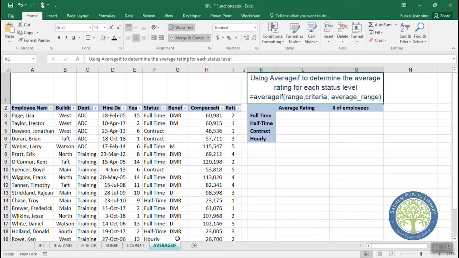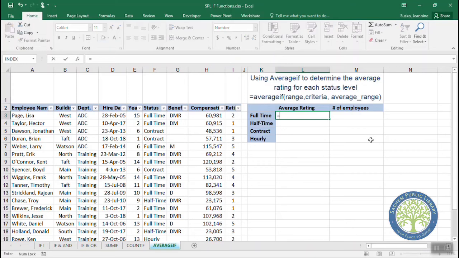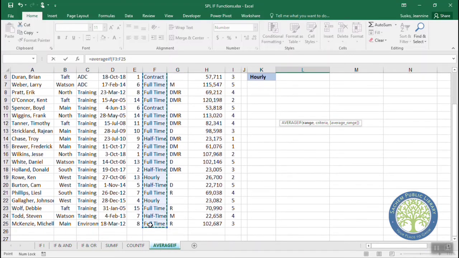So what we'll be doing is using average if to look in column F first for the full-times and find out what the average rating is for those full-times. So here's what it's going to look like. I'm in cell L3, and I'm going to start off with the equal sign, average if, open parenthesis, and the range of cells that I'm testing. So that's going to be the cells in column F, F3 through F25.